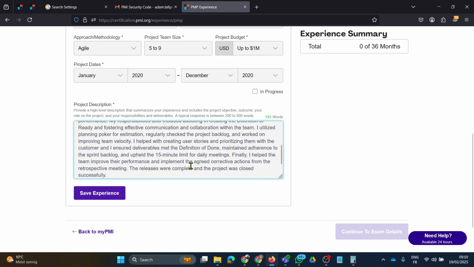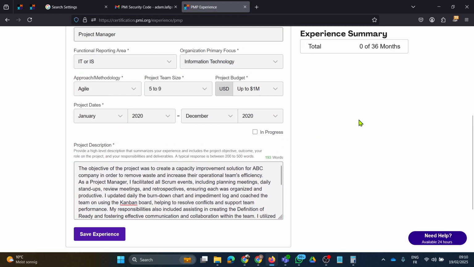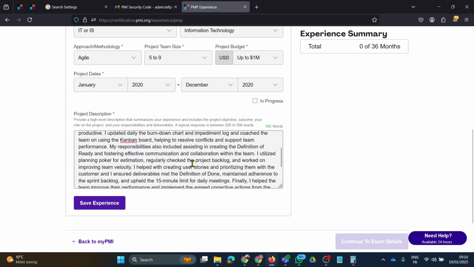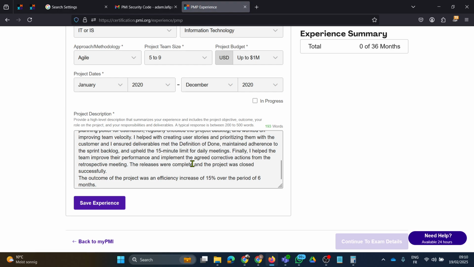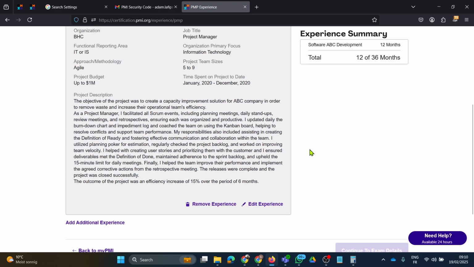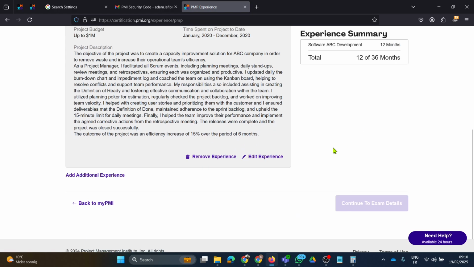You see, don't write anything technical. PMI will not accept that. And please don't write programs, don't describe programs, describe projects, because PMI will really reject that. If you have a program, you need to break it down into projects. Okay, so this was a 1-year project. It's very clear, it's a project, it's not large, it's not big, it doesn't qualify as a portfolio or as a program. So now I'm saving this experience. By saving this experience, it will show me I have 12 months, 12 out of 36. Now what I will do is I will add an additional experience.